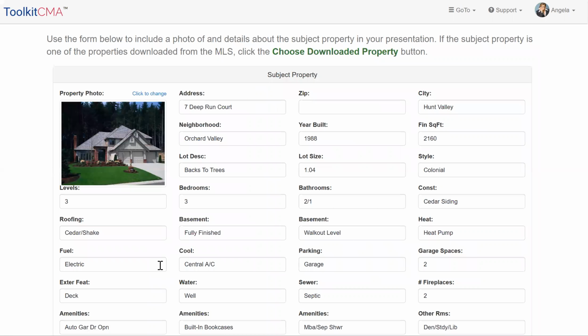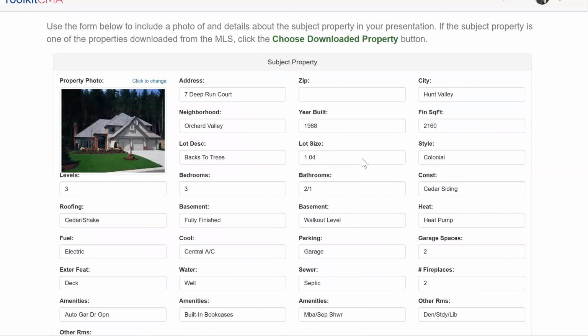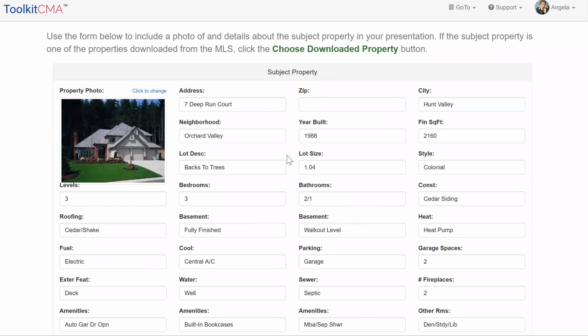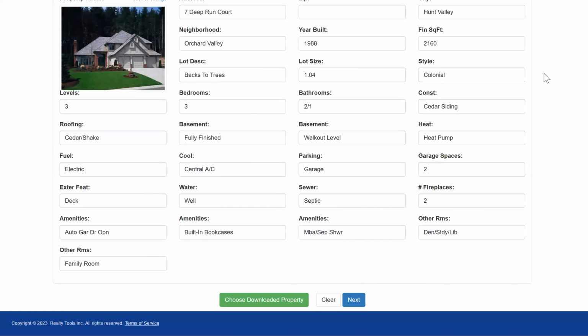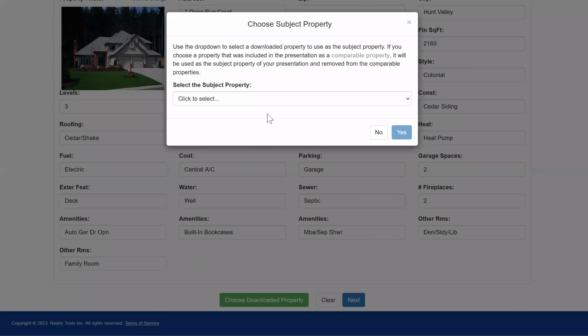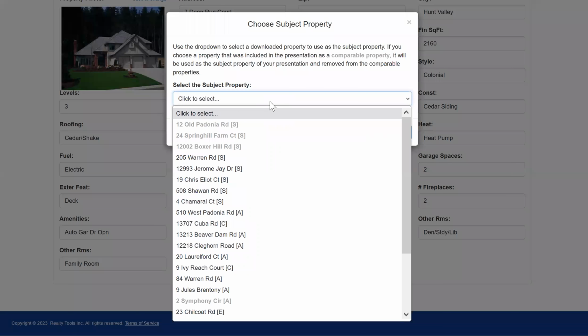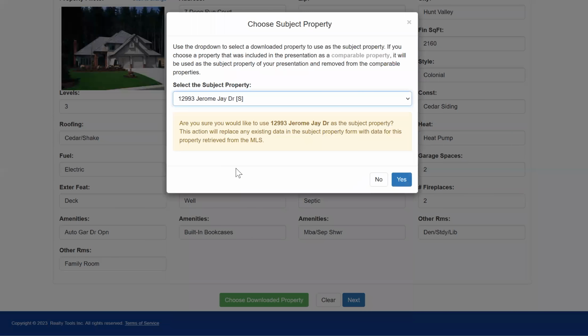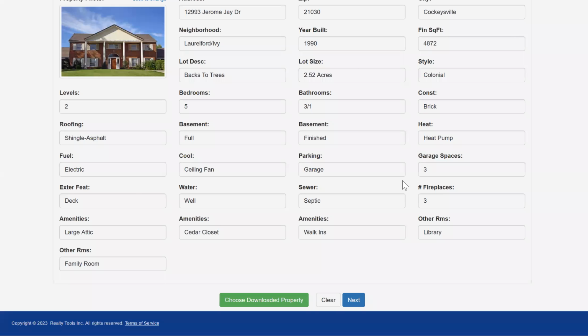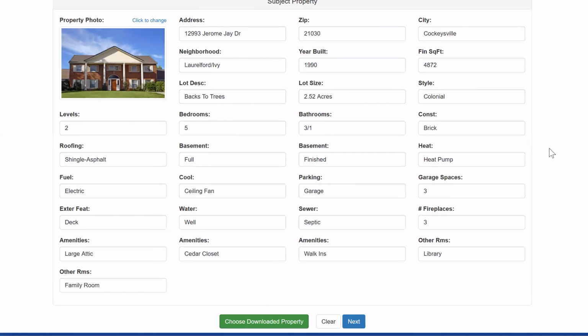Now I can either enter all the information about the subject property, or I can choose a downloaded property by clicking this green button. This gives a list of all the properties that came in from the MLS. The ones that are grayed out are the ones that I chose to use as my comparables, and the other ones are the properties that came in, but I didn't choose to be used as a comp. I can pick any of these properties and use it as my subject. I'll get a confirmation dialog where I do have to confirm that, yes, I do want to use it as my subject property. And then all the fields get filled in for me.